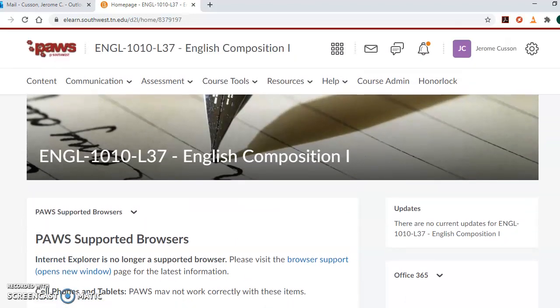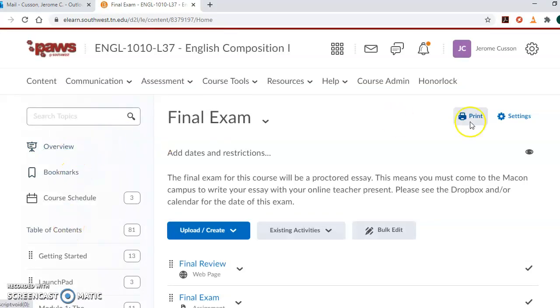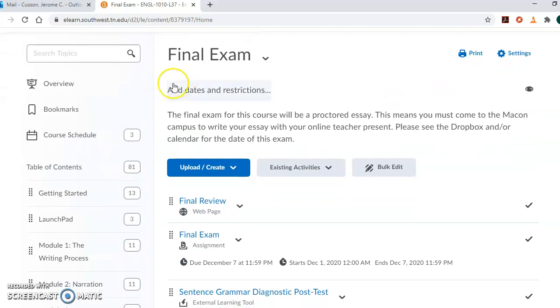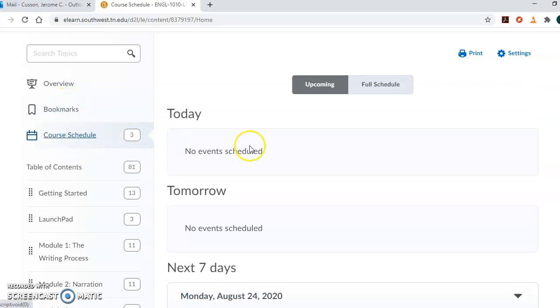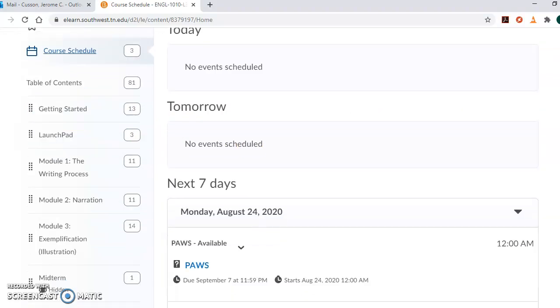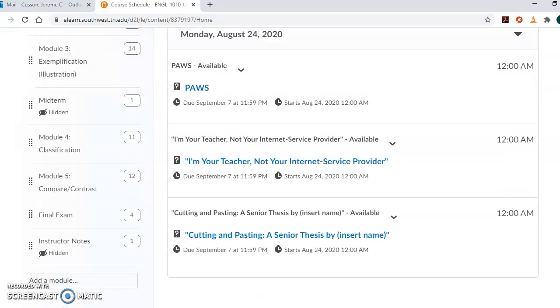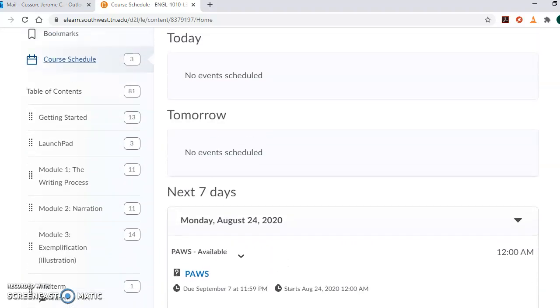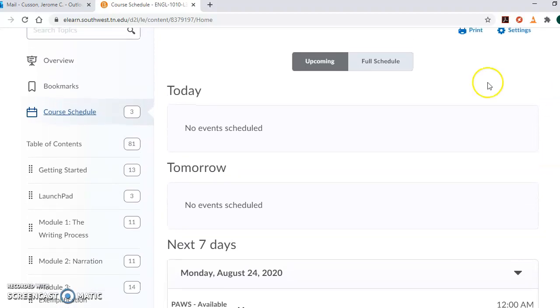Now, to get to the course material, the best place to do that is to click on Content. Right here, you click on Content right over there, and it is going to take you directly to a page that looks something like this. As you can see here, on the left side, you've got your bookmarks, and you've got your course schedule. Course schedule is going to show you a number of different things, and it's going to show you what is accessible. The thing that you always want to keep in mind, though, is that you want to go in order.